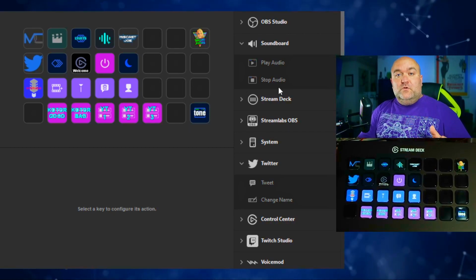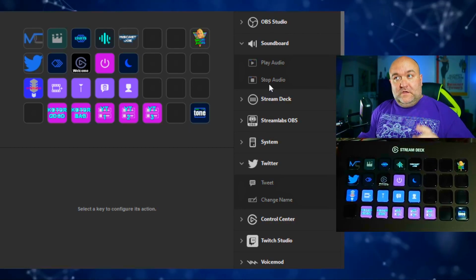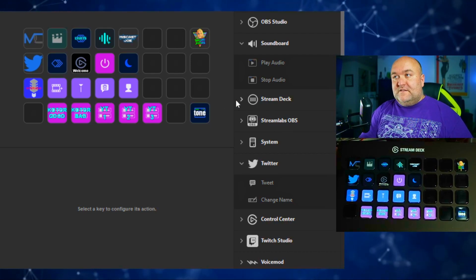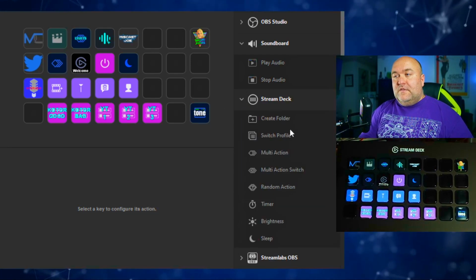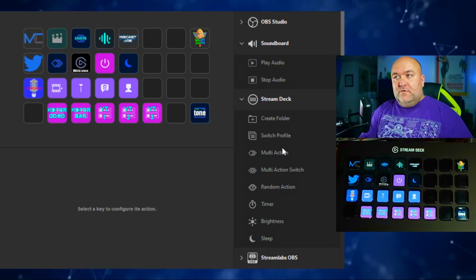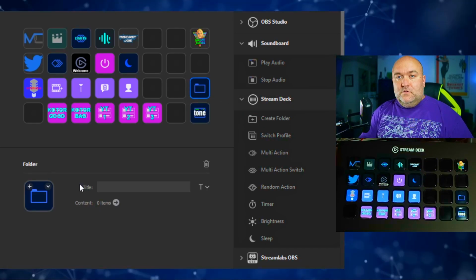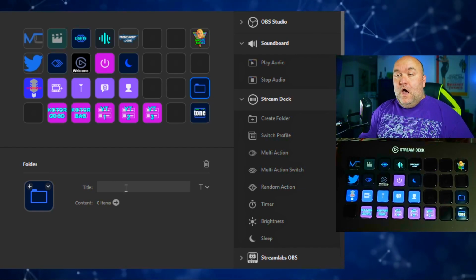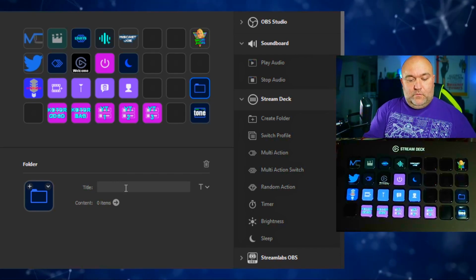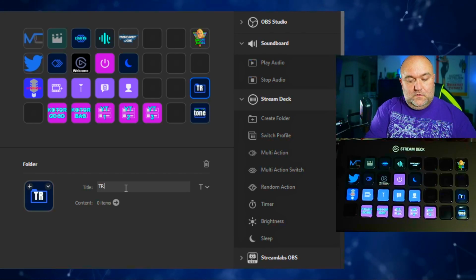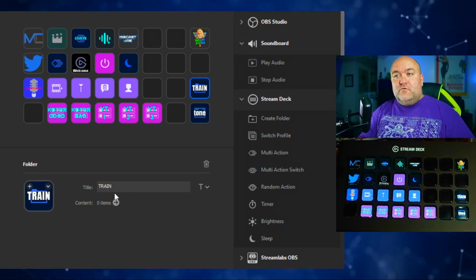The first thing I want to do is create my own separate area for the entire stream. So I'm going to go under the Stream Deck tab here and click it. And then here's all the options that I can add for this. So what I'm going to do is create a folder. We're going to drag that on. You can customize it any number of ways, but I'm just going to do something really quick now, and we're just going to name it Train, because we're training.